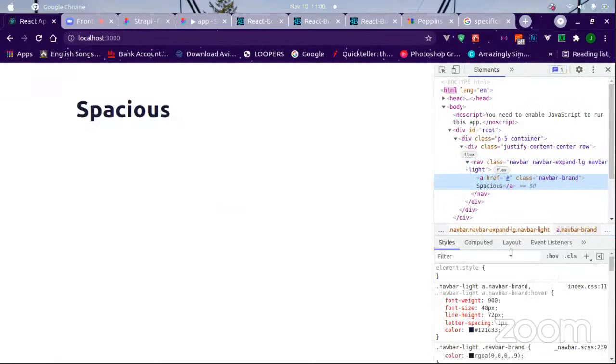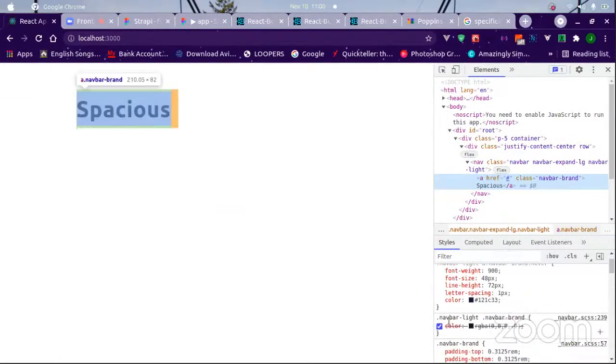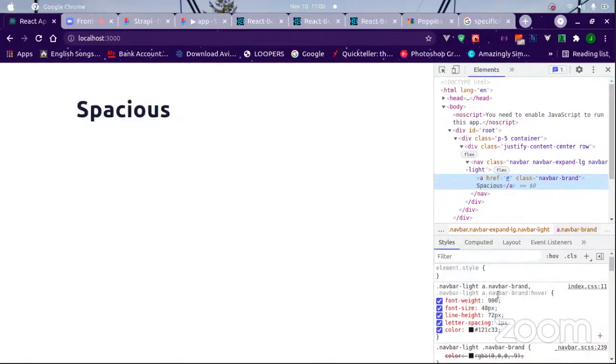So this is Bootstrap's own class, which we had overwritten using ours. Now, Bootstrap called two classes, this navbar light and navbar brand. And at first, what I called was just navbar brand. So everything I did did not work, because Bootstrap was already overwriting it.